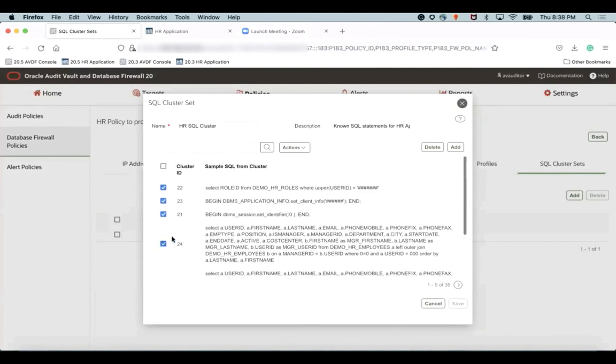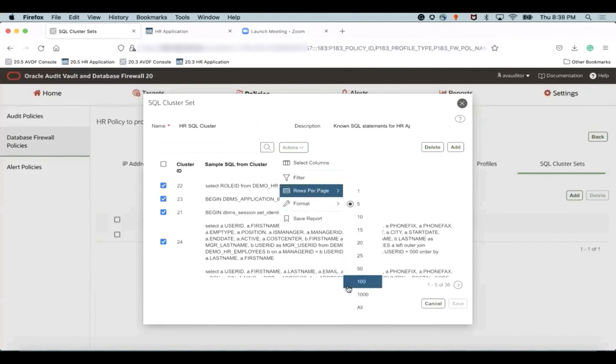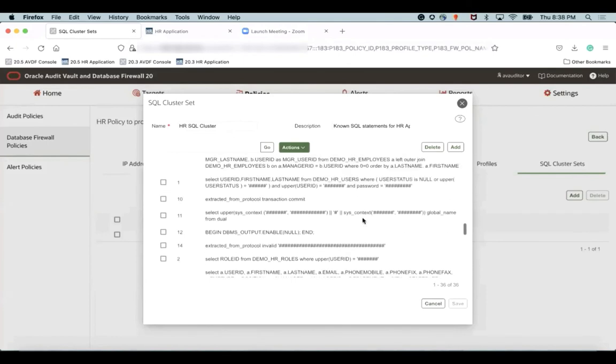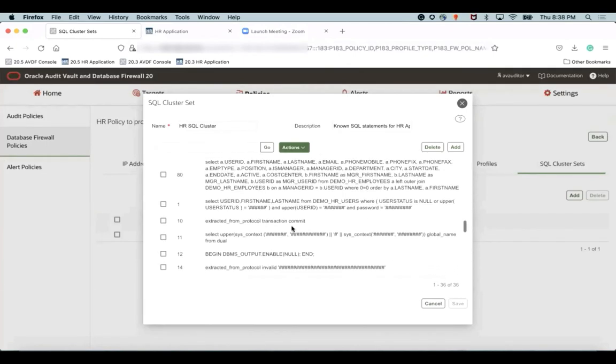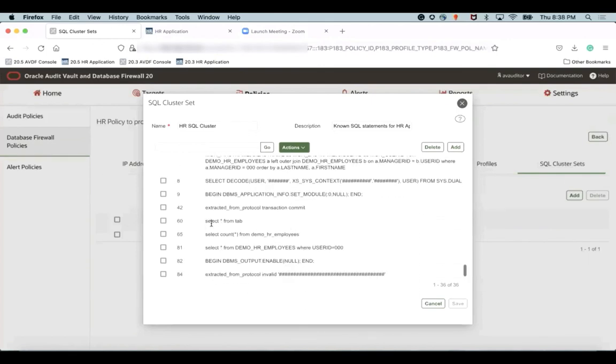There are added one here. You can say that all rows are to be displayed. And then, for example, something like where you say select a star from, which gives you a lot of data exposure. You don't want to make these SQLs part of your allowed SQL set.